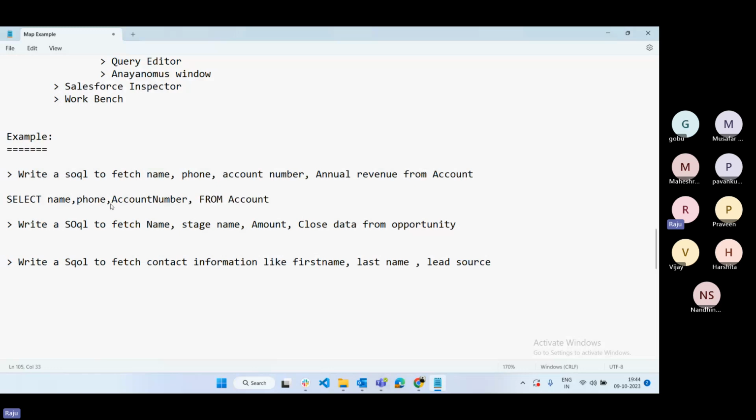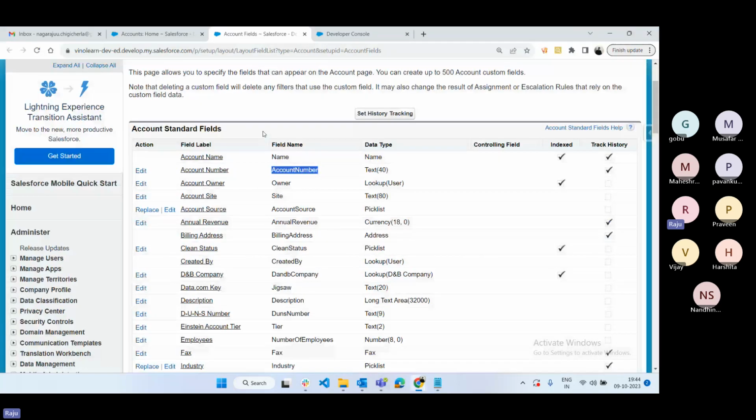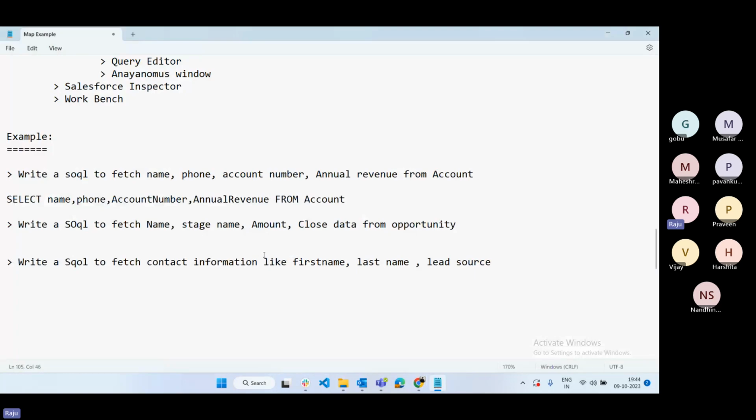Same as annual revenue. Go here. What is the annual revenue here? This is the annual revenue. Copy the annual revenue and go here. Now this is how we can create a query. Okay, so now execute the query.